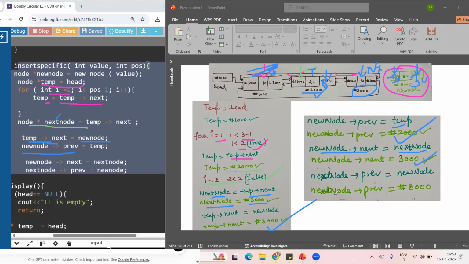Done. Now next node of previous. What is next node? This is a next node. Iska previous will get the value of new node address. So what is new node? 8000. So here you will say 8000. Okay, so you just need to change this one, and this one, and this one. And then you will see the new node added.